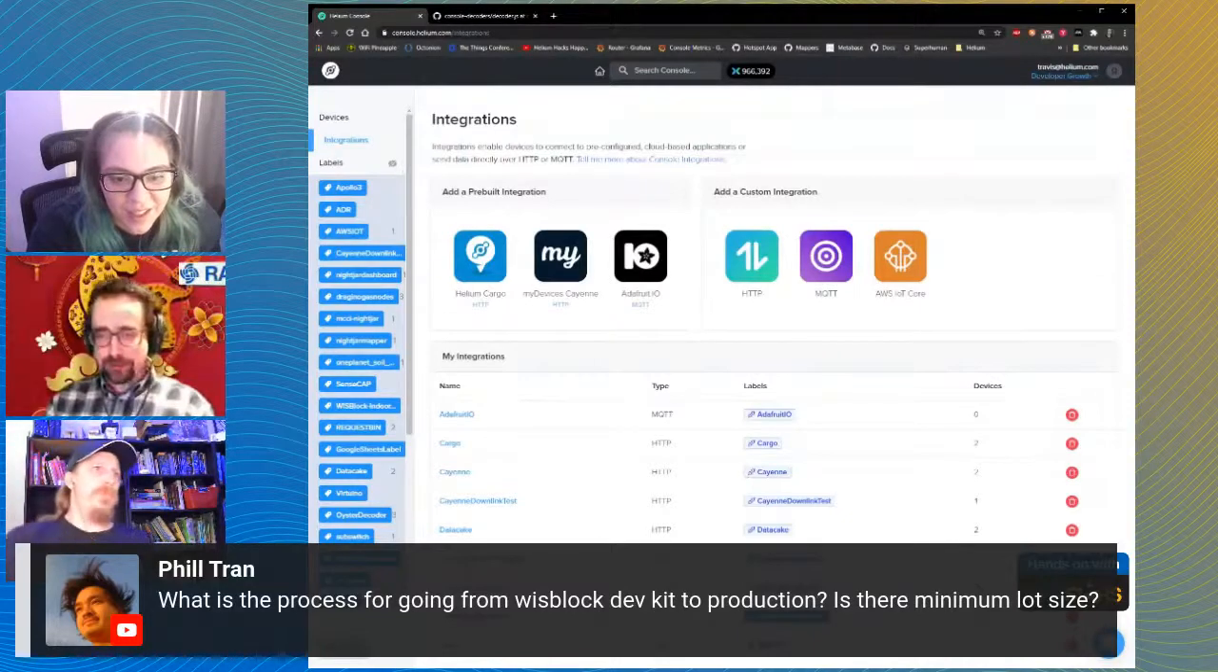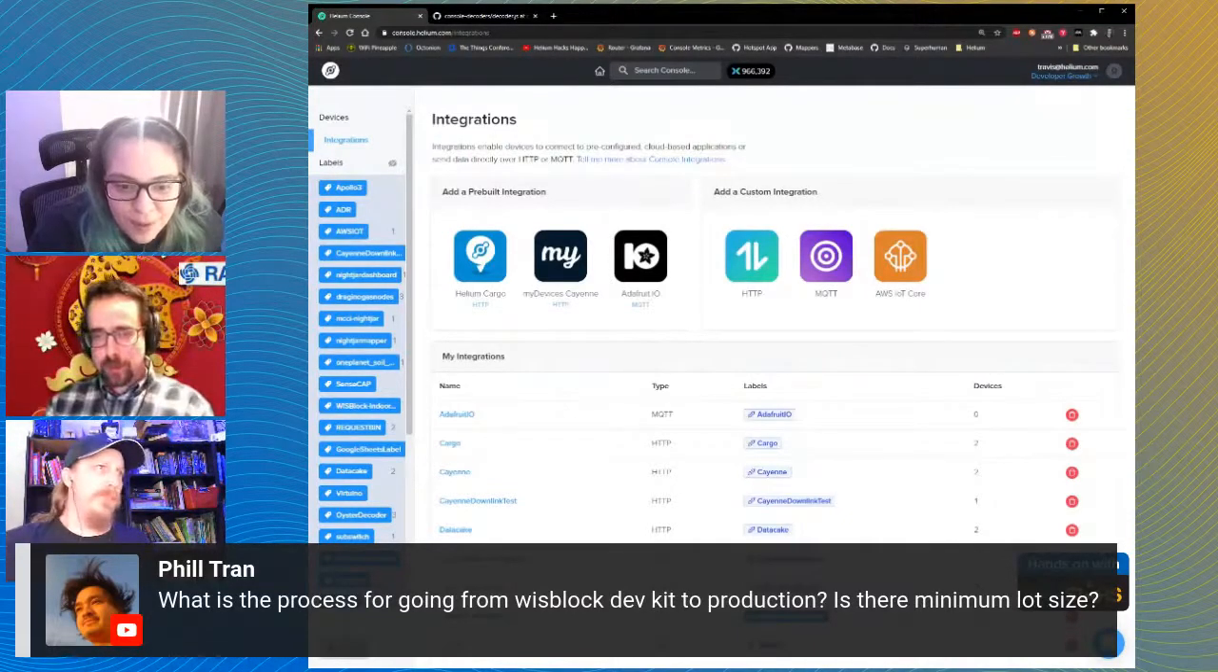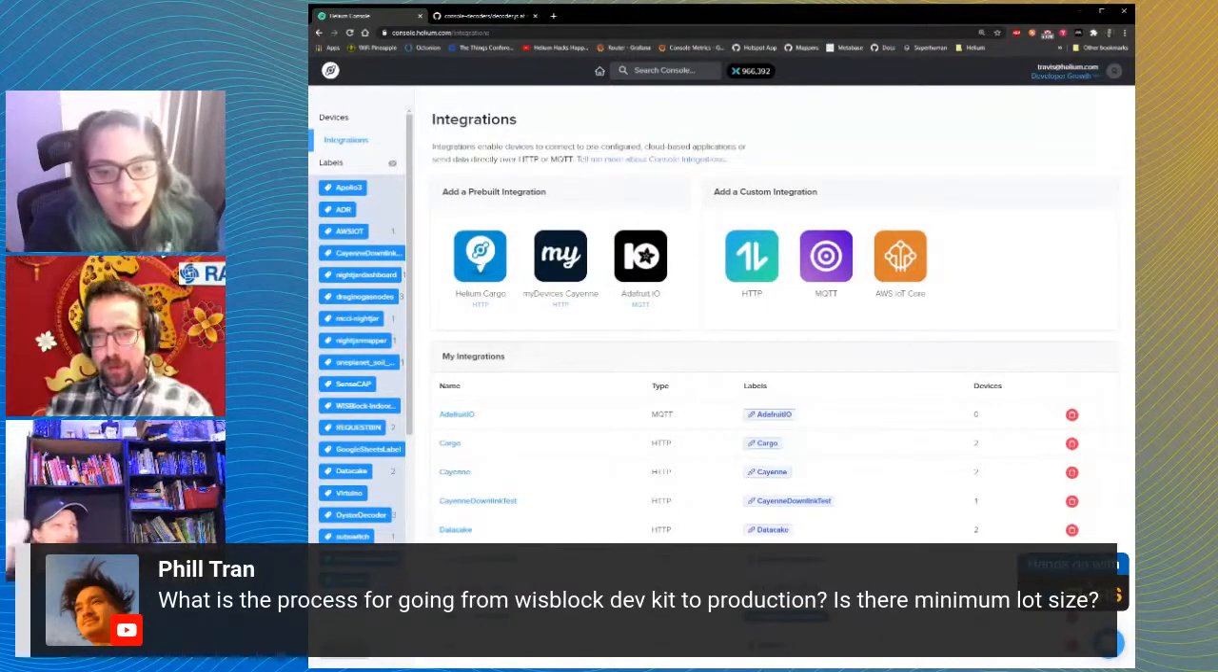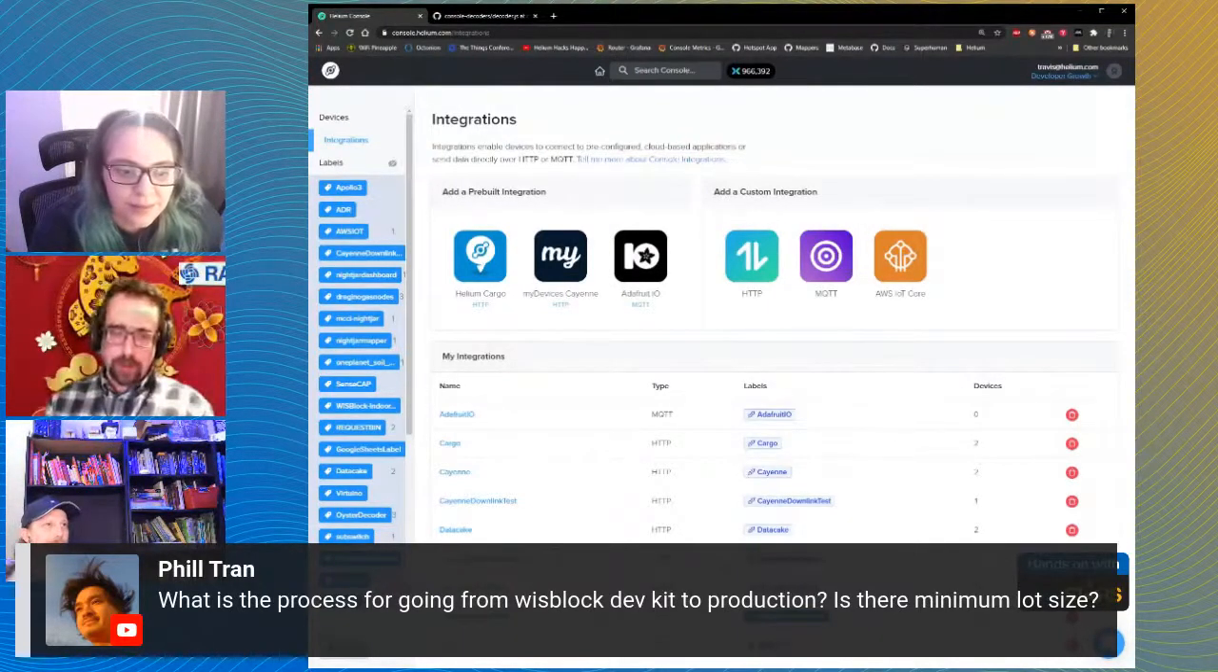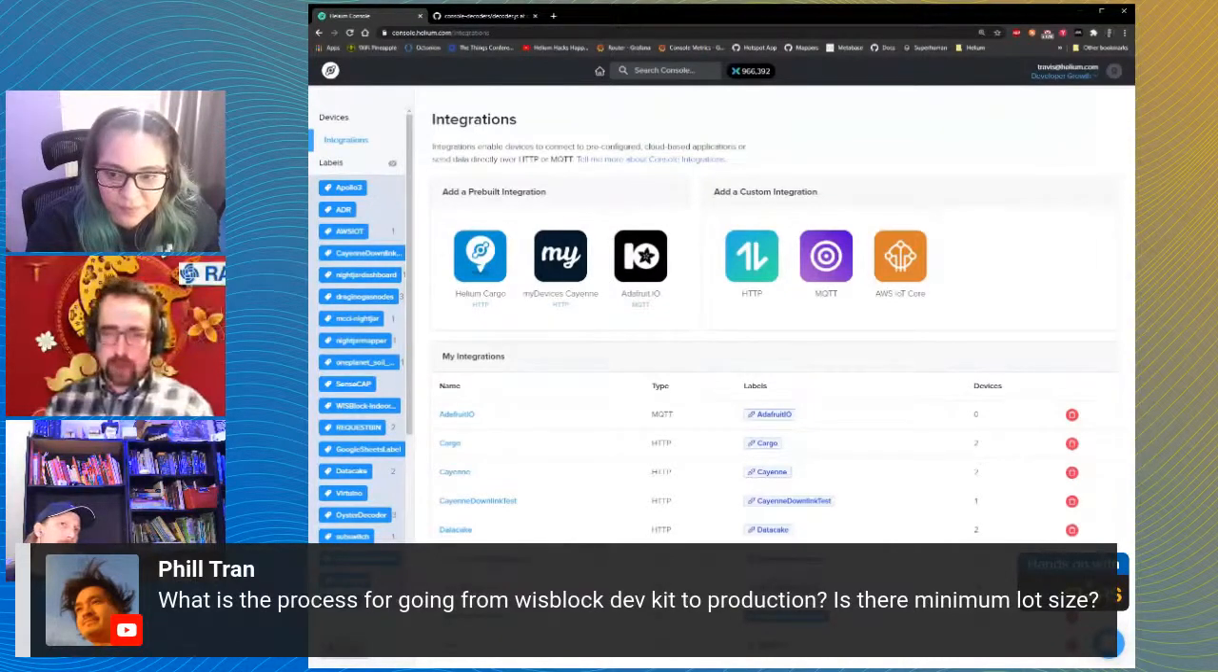So for now, right. What is the process for going from WisBlock dev kit to production? Is there a minimum lot size? There isn't with WisBlock. There isn't a production level because it's the same hardware. We handle projects from 1 to the thousands. If you call production something starting at 1,000 units, then RAK can maybe help you design a custom board more easily. But it starts from 1 really. If that's your production, that's fine, no problem.